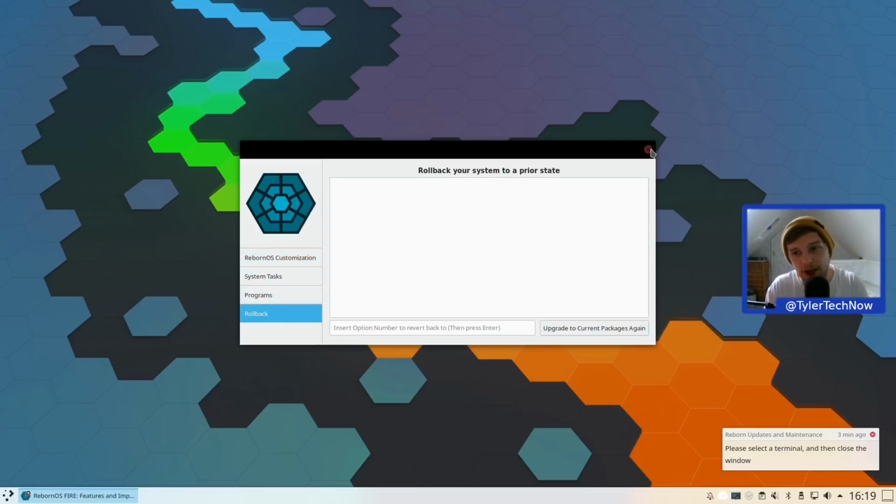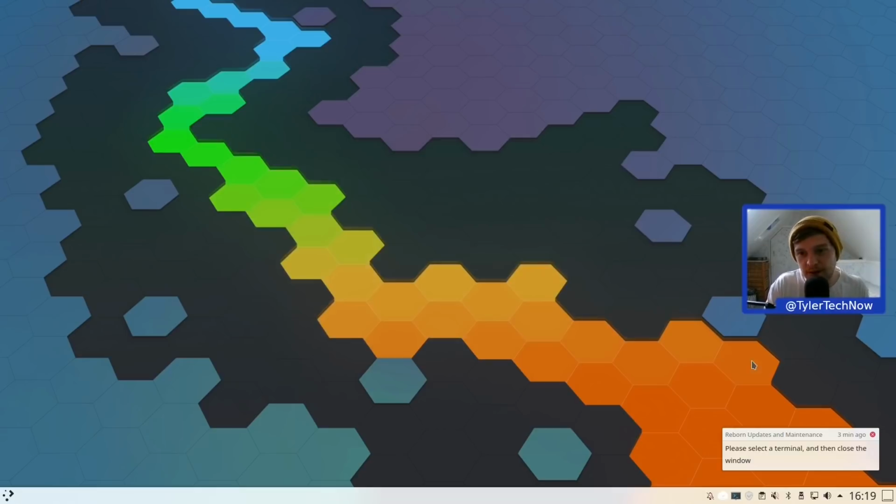Right, what we're going to do now is download some themes and stuff and get this desktop looking a bit nicer with the theming. And then we're going to test out one of the other desktops because I'm kind of intrigued of how the whole process works.